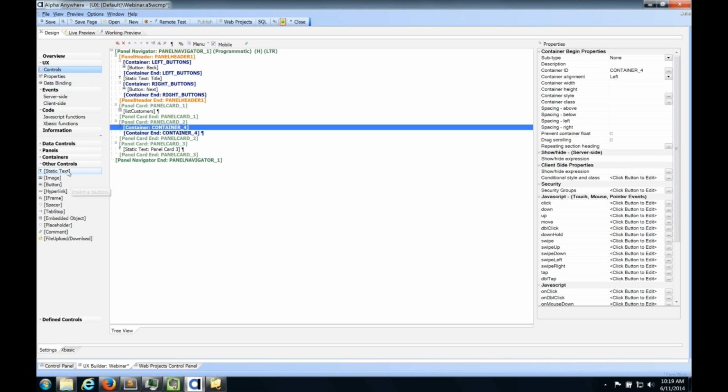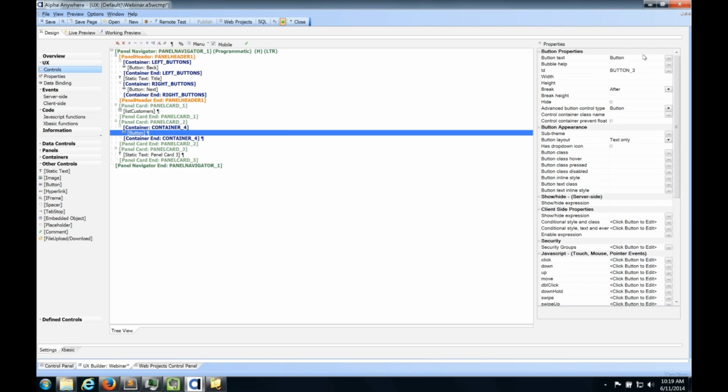And you'll notice I can put images, hyperlinks. I have complete control over how my user interface looks and feels. So I'm going to click Button, and I'm going to call that button Save Edit.